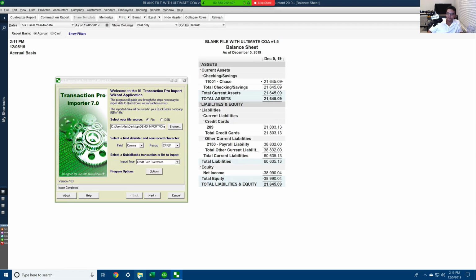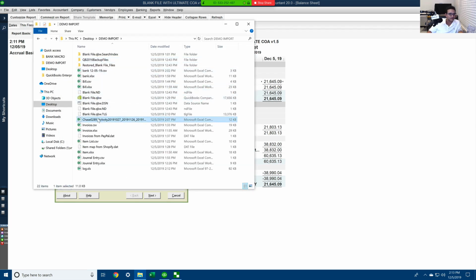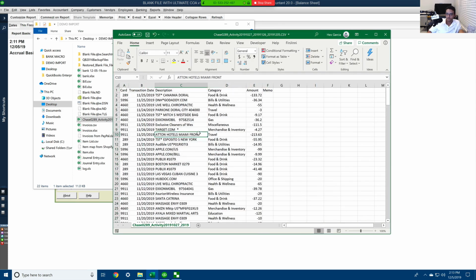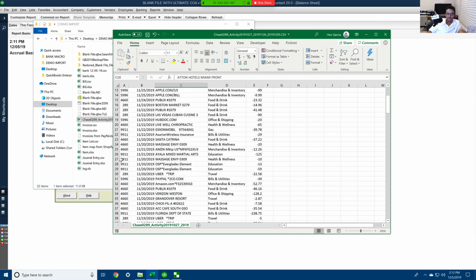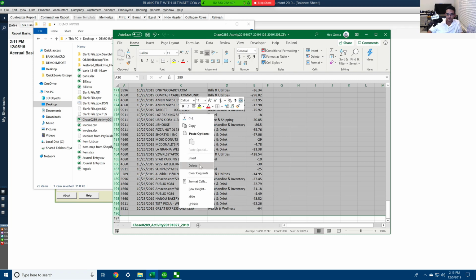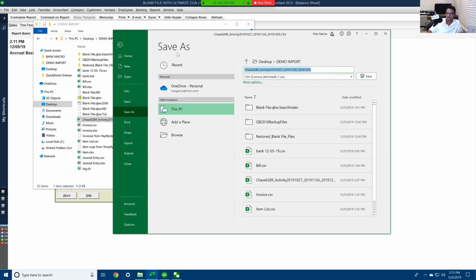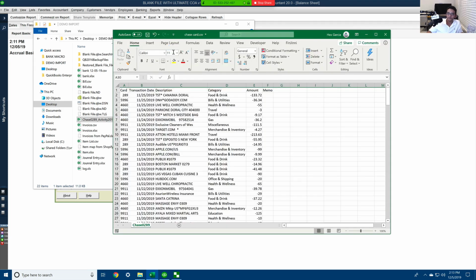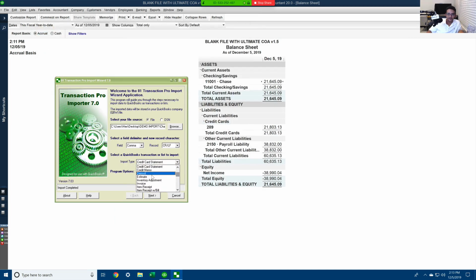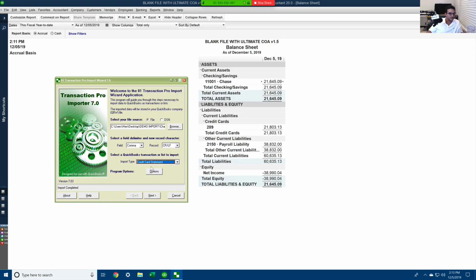And for the sake of time, let me make this a little bit shorter too. I'm going to limit it to 30 transactions instead, just so we can do this a bit faster. And save as, let's call it chase card. Okay, and then go back, and this was the error. I picked credit card charge, and if I pick credit card charge, that should be a positive. So it should be credit card statement.